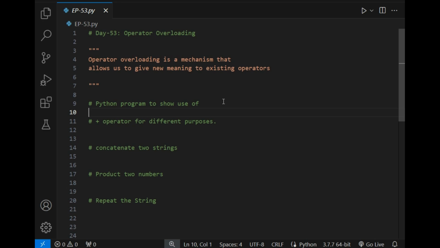I have already covered this concept in previous videos, that we can add two strings using the plus operator. The main task of this plus operator is to add two numbers or two integers. But using this plus operator, we can concatenate two strings. This is basically called operator overloading, where we simply use operators for multiple purposes. Now let's explore this concept using practical implementation.